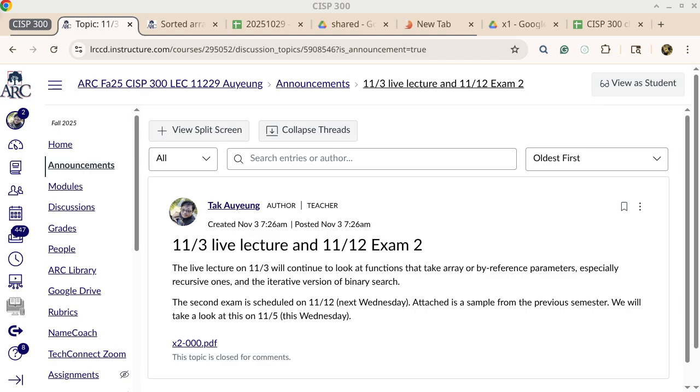Well, I'm gonna start the lecture. As the announcement says right here, today we'll be talking about more functions that are using either arrays or pass by reference parameters. We'll definitely take a look at binary search as an iterative algorithm.